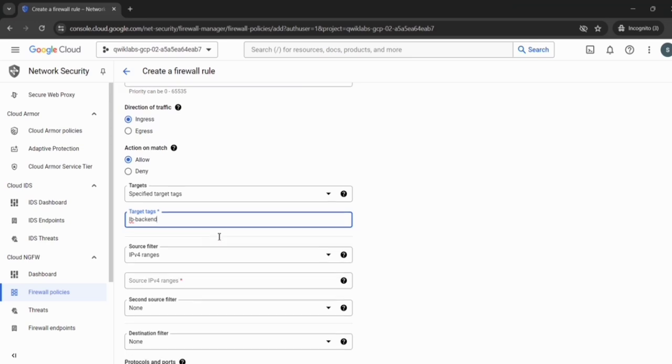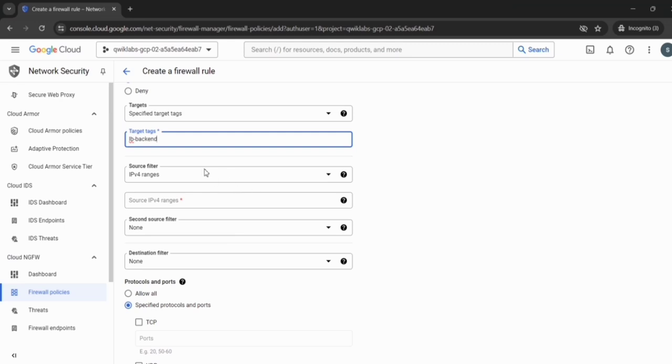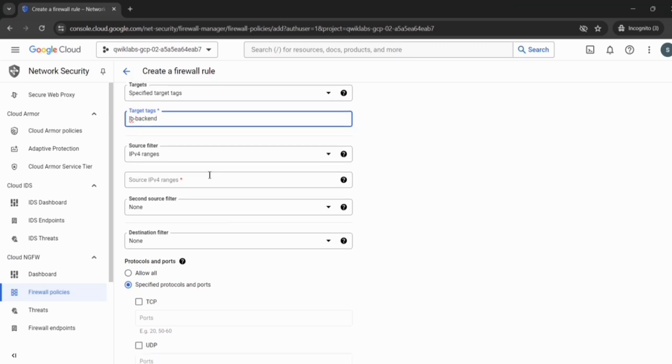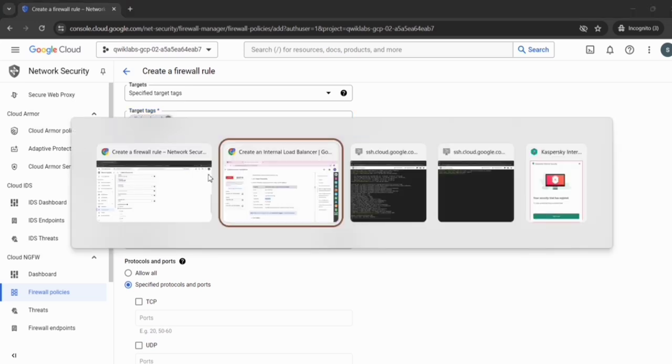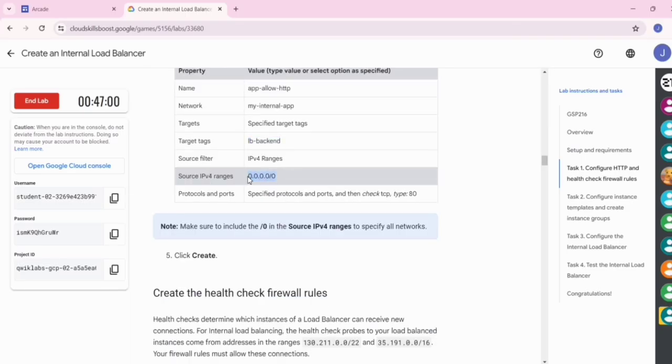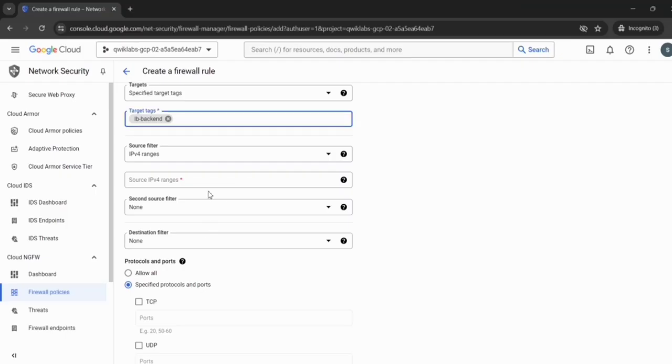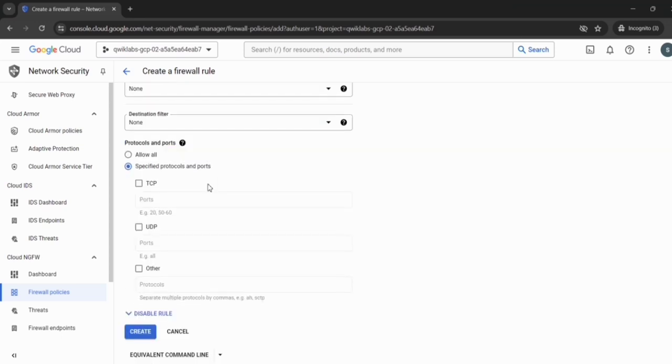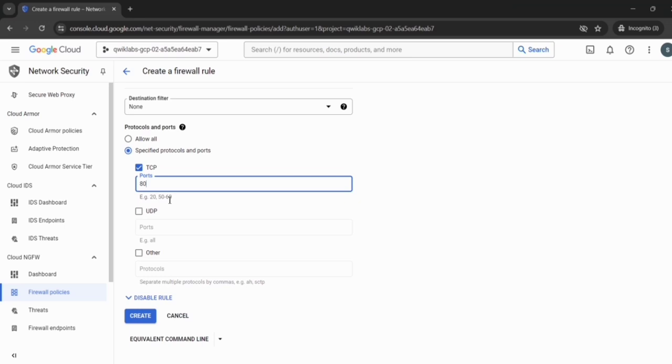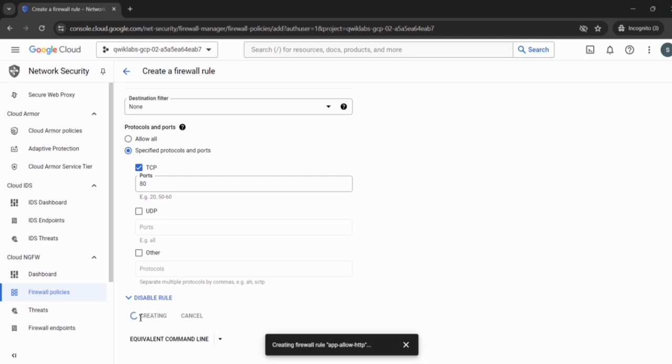Now go for the source filter. You have to select IPv4 ranges, and for the source IPv4 ranges, go back to the lab instructions and copy this range and paste it here. And for the protocols and ports, select specified protocols and ports. Tick this checkbox TCP, and now you have to enter 80. So this task is performed. Now just click on the create button at the bottom.